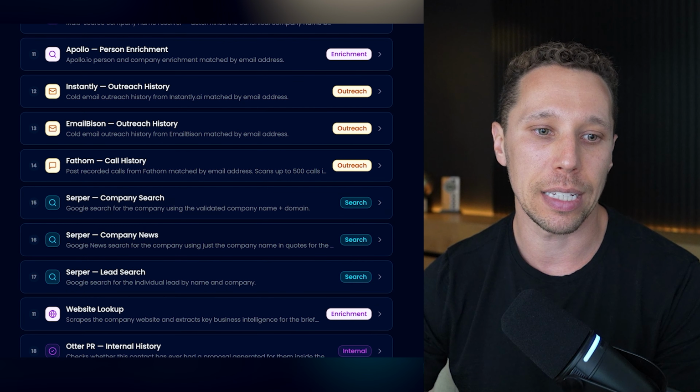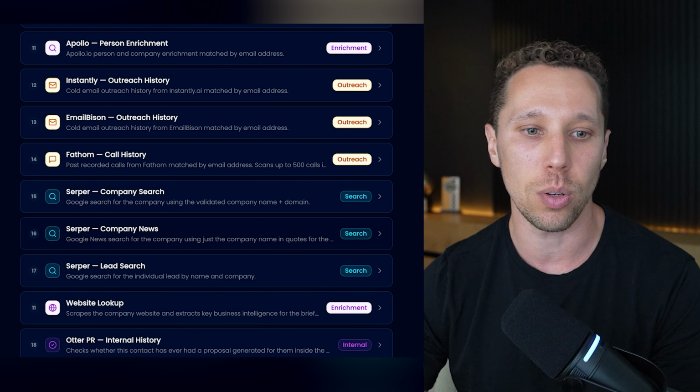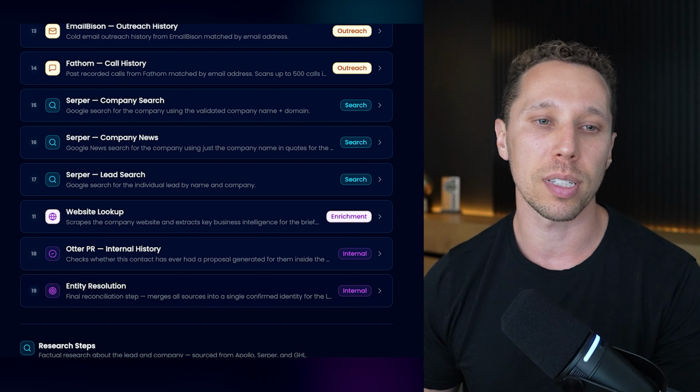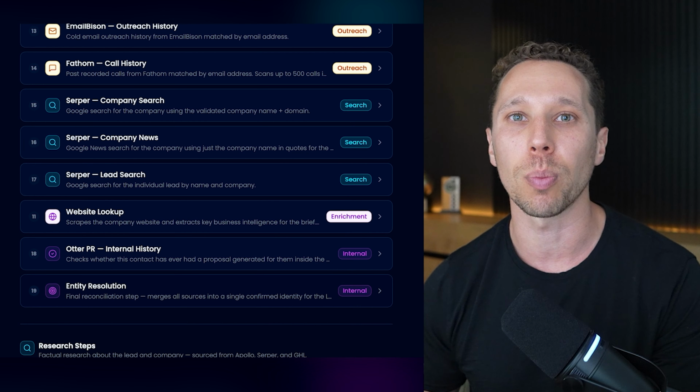Then we're doing, basically, Google searches. We're Google searching the company. We're Google searching if they've been in the news. We're Google searching the lead. Then we're doing a website lookup. We're learning about their website, their services, their offering, their product, their announcements. Then we're summarizing their internal history, and then we're checking all of the documentation and making sure there's no conflicts. So sometimes it'll Google the wrong company, whereas there may be two, like the business this is for is Otter Public Relations. So maybe there's two Otter Public Relations companies. This will determine if we got the right company.